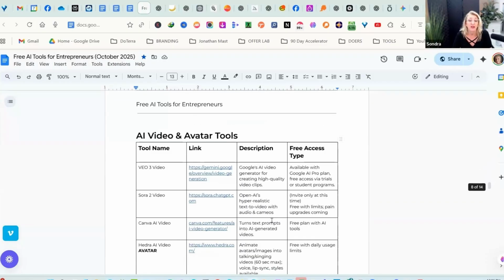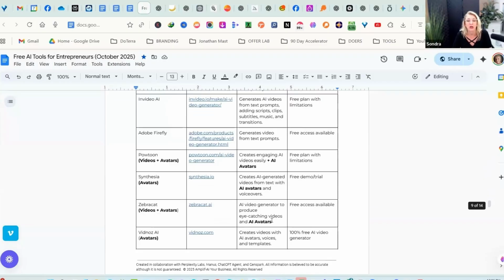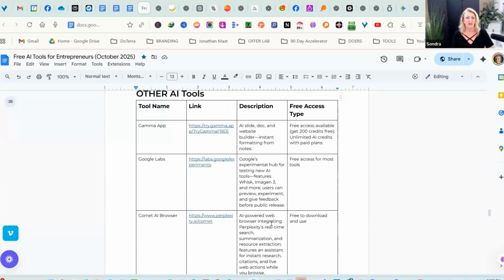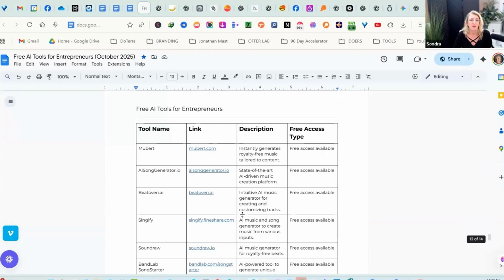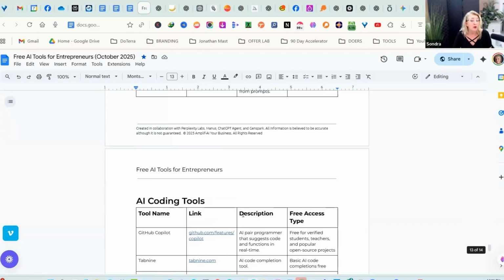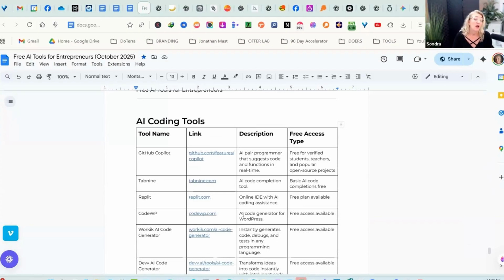So you're going to see video and avatar tools in here. You're also going to see some other tools that didn't really have a good name for it, like browser or using Google Labs or the Gamma app. I got the video editors in here, as well as some AI music tools. I am not into coding, but if anybody watches this and they're into coding, this also is another tool.